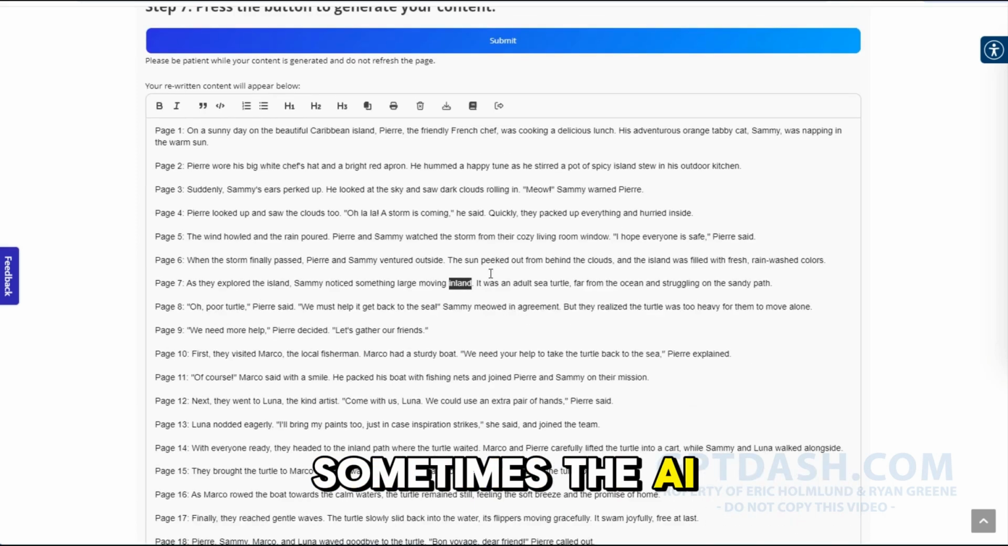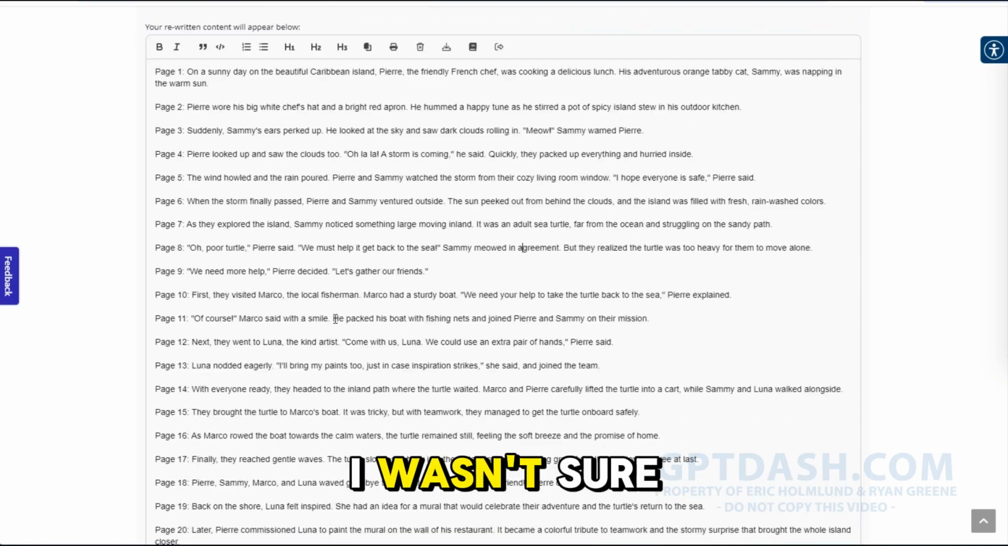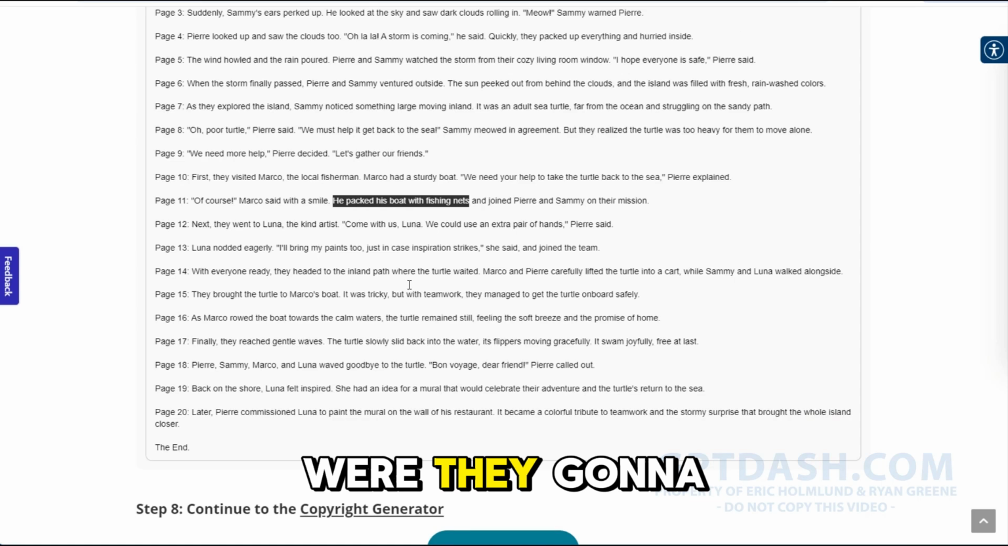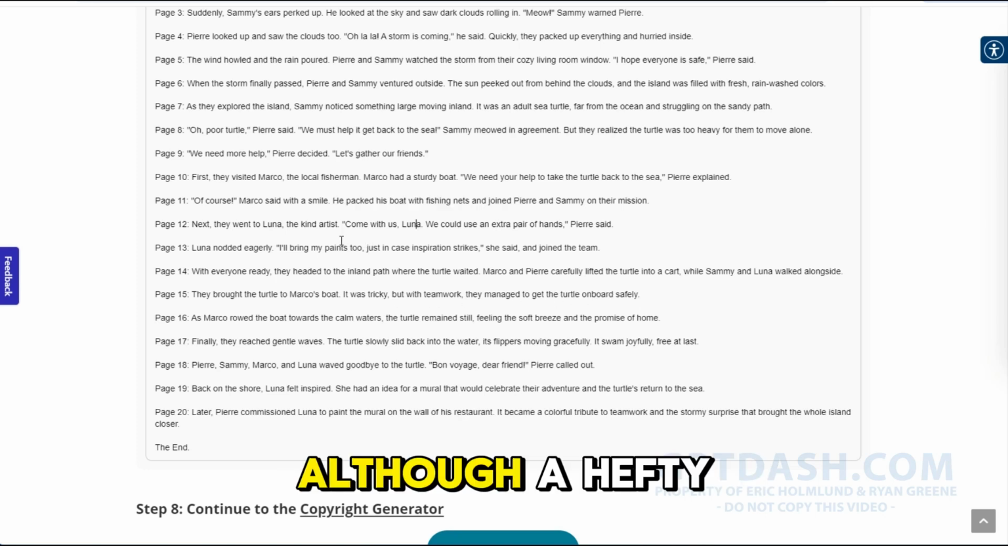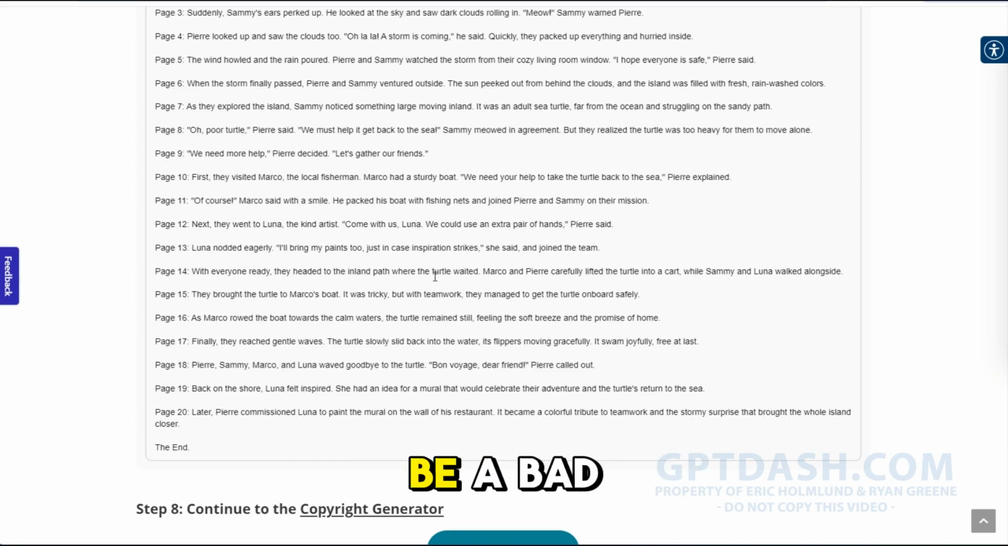You know, sometimes the AI takes your advice too seriously, like the word inland. That having been said, it's not a bad word for a kid's book. I mean, inland is not a word that most kids are going to be familiar with, but the rest of the book is very easy to understand. I wasn't sure about packing his boat with fishing nets. What was the need for the fishing nets? Were they going to tow the turtle with the nets? It doesn't look like it because they somehow got the turtle on board. Although a hefty sea turtle could be well over 100 pounds, so towing it with some rope, perhaps, might not be a bad option.